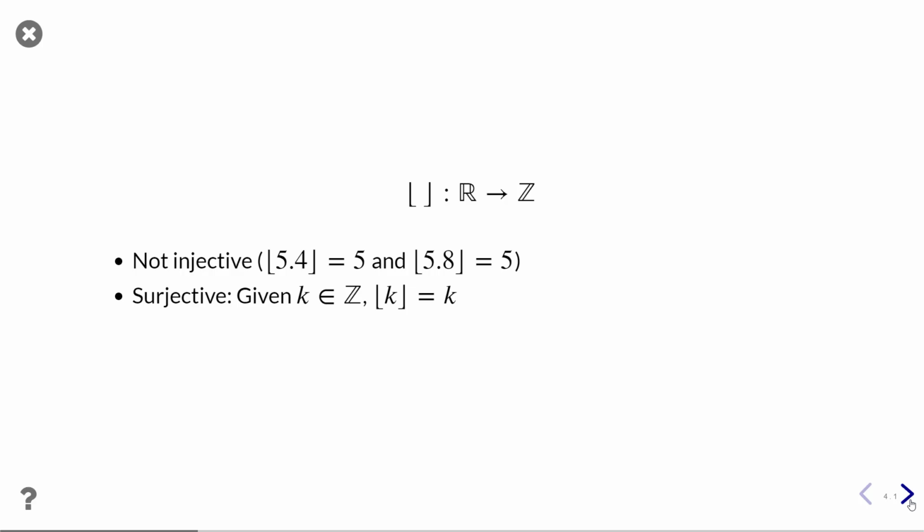But the floor function is surjective because if you start with any integer in the codomain, you can find something in the domain that maps to it. For example, the integer itself will map to it.